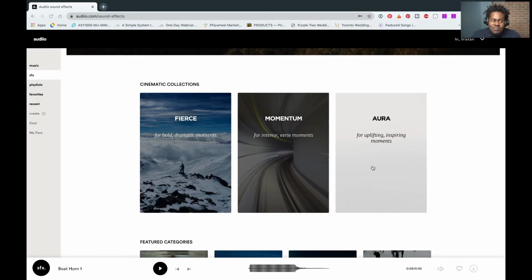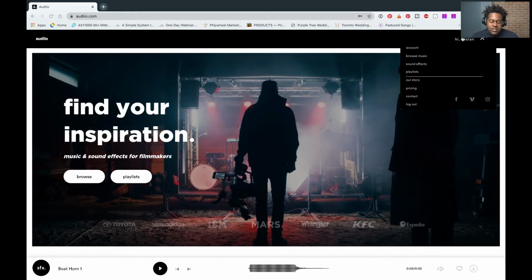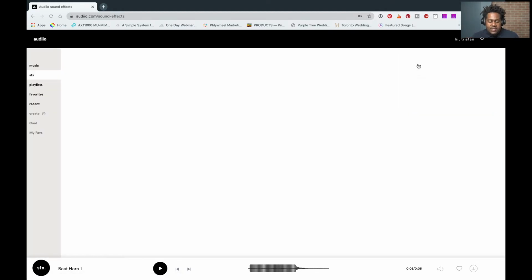All right, so we're on audio.com, and the first thing you're gonna do obviously is log in to the Audiio platform. If you don't have a membership, you gotta have a membership, or I believe they may have a trial option for browsing if you don't have a membership with them. Once I click on my name where it says Hi Tristan, I can go to my account options, and I can go to browse music or browse effects. Now for this particular video, we're gonna jump into effects because we want to see what the effects look like. So I'm gonna click on the effects here.